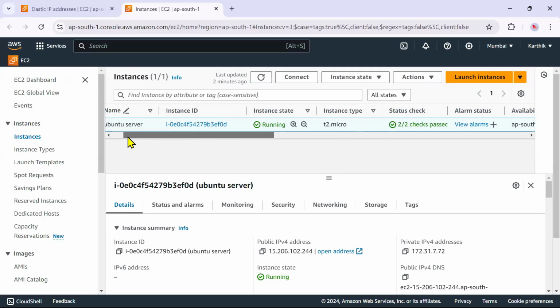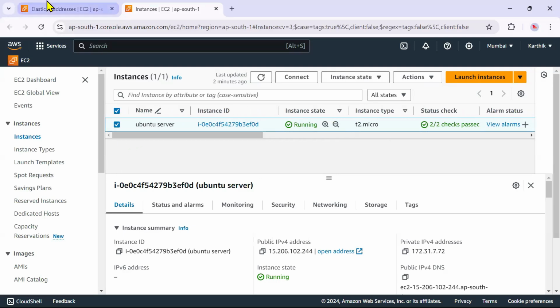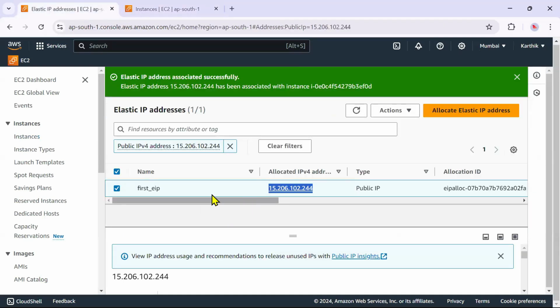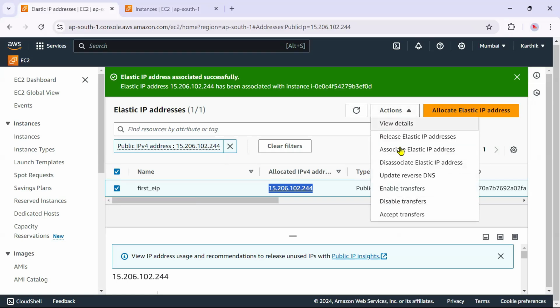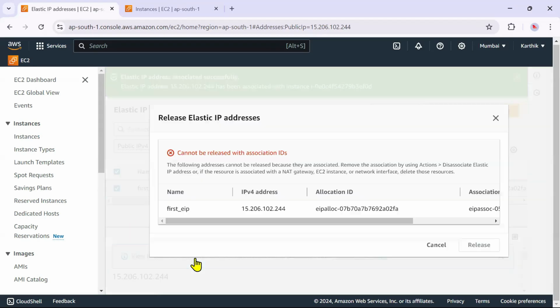Once you are done with your practice with Elastic IP, just come back, select the same thing. Actions, release Elastic IP. See, it cannot be released with these association IDs. The following IDs cannot be released because they are associated.